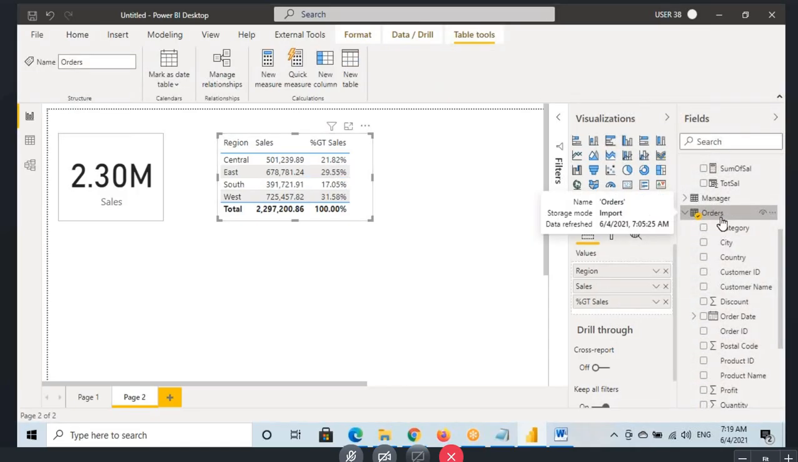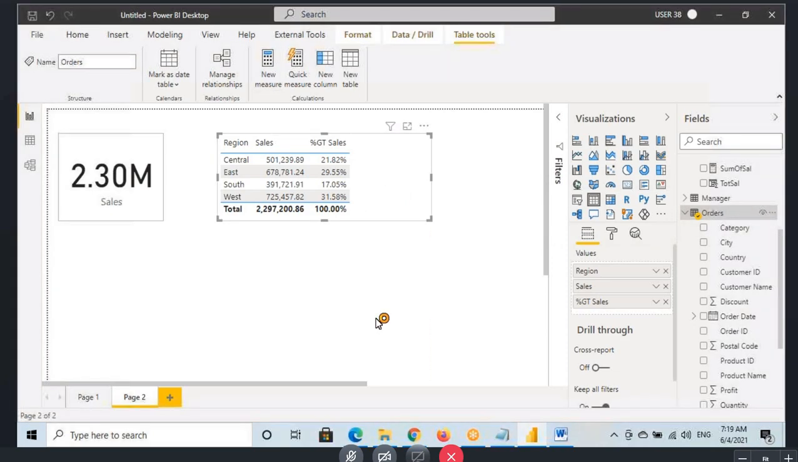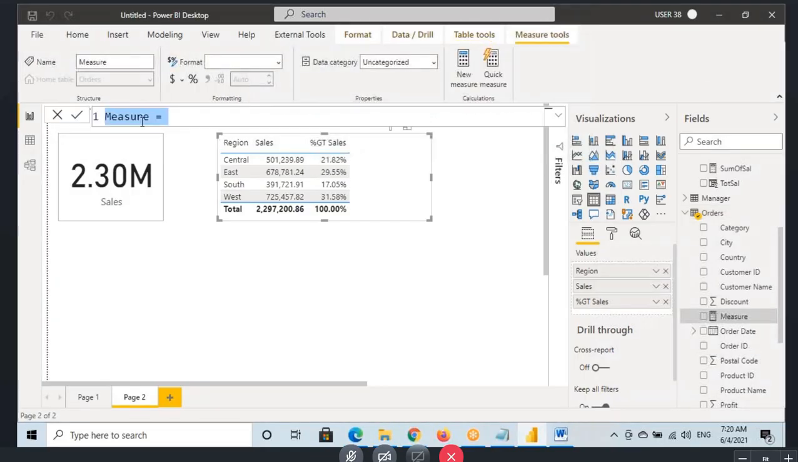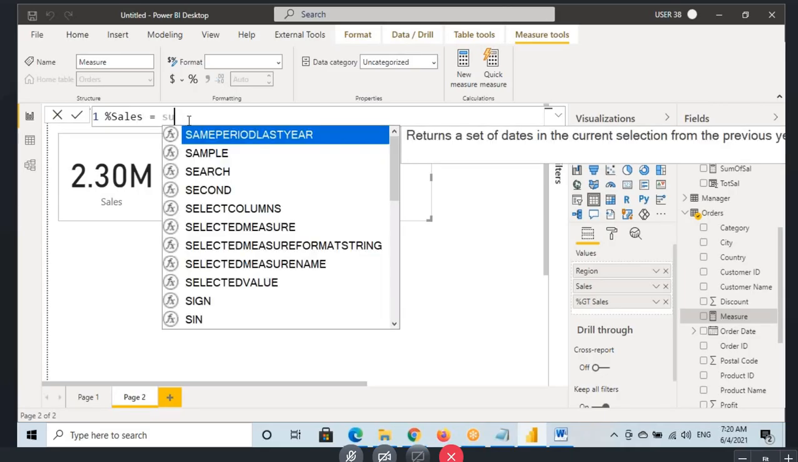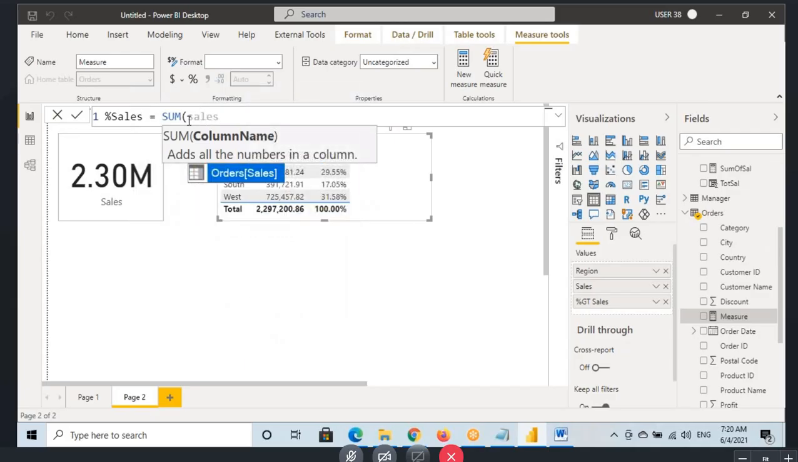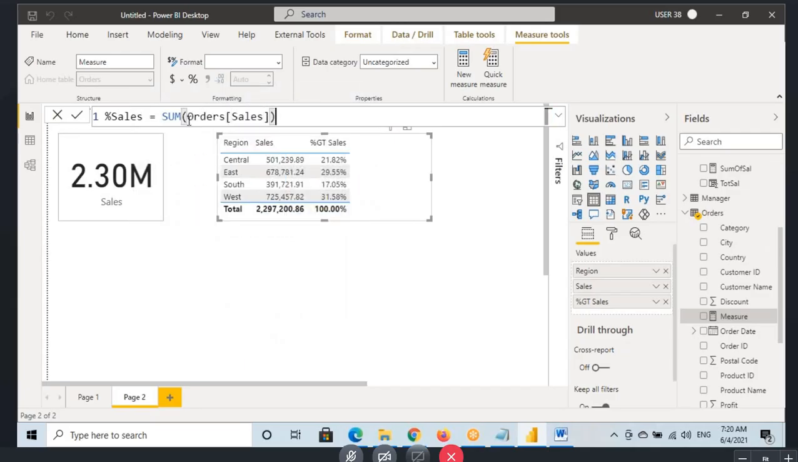When you want to get percentages, what do you need to create? A measure. Select this, go and click on new measure. What is the measure name? Percentage of sales. And I want to write the formula. You will not understand that formula now, but for sure, you will understand it in the coming classes.